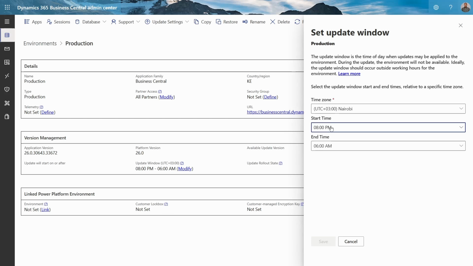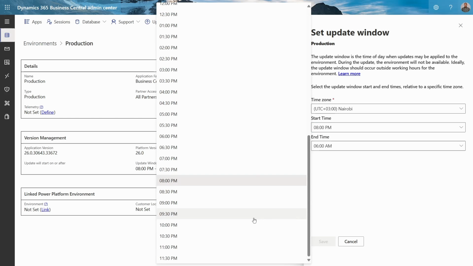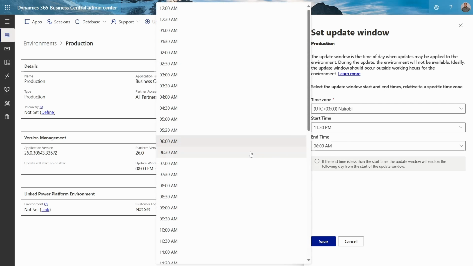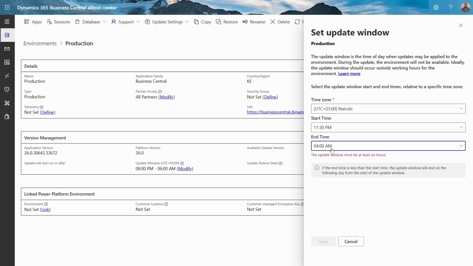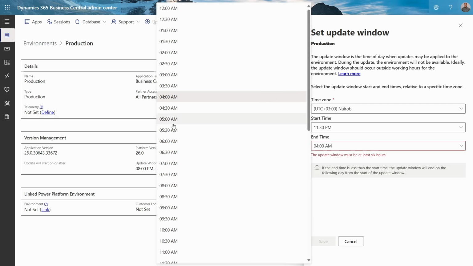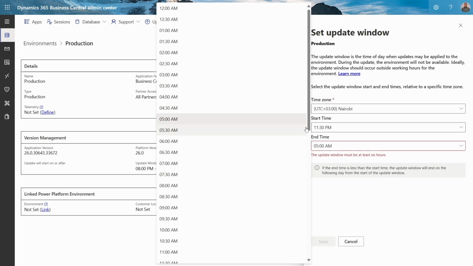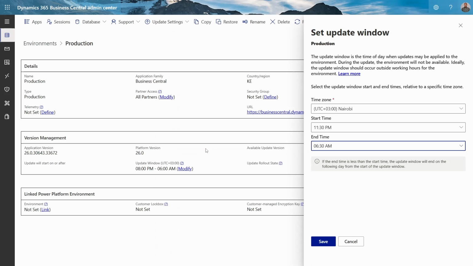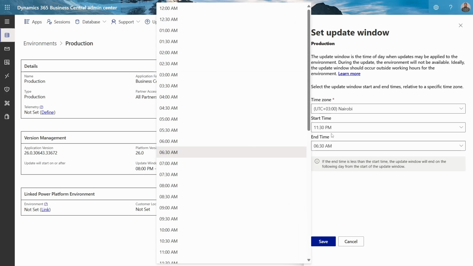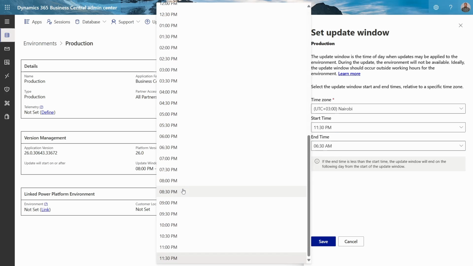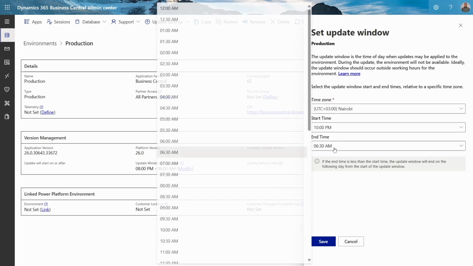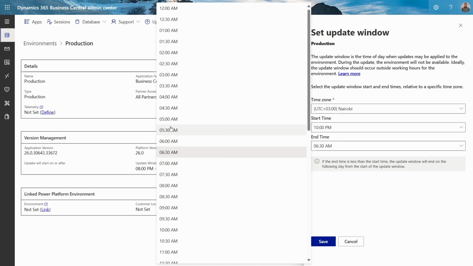You're able to select the time that you want it to start. Maybe you're saying my update should only start at 11:30 p.m. to 4 a.m., for example. Okay, it should be at least 6 hours. So 5, okay, 6:30. Okay, so here I can say maybe 10:30 or 10 p.m. to 5.